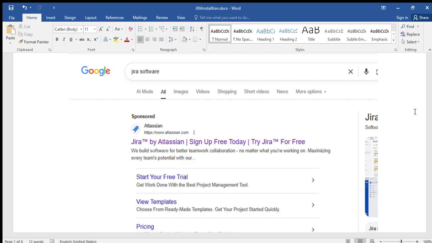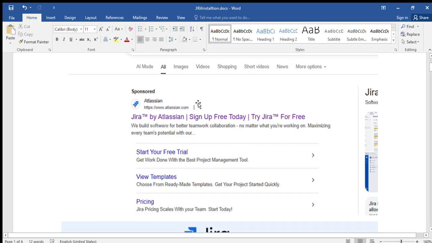Today I'll show you the trial version. It will be applicable for 14 days, and if you are installing the premium version, then it will be applicable for up to 30 days. I'll show you step by step how to install JIRA. Just go to Google and type JIRA software. You'll get many options. Just click on the start your free trial option.